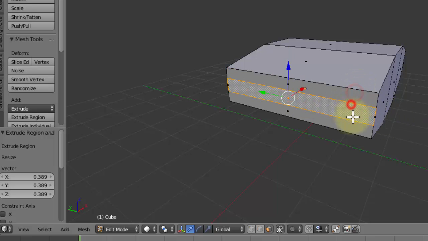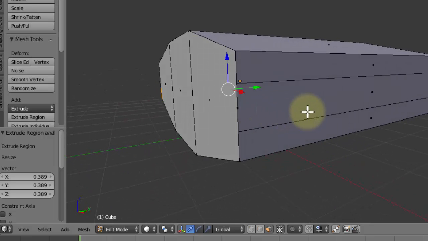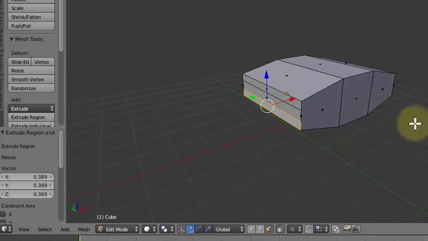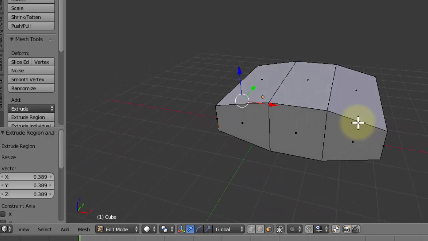Okay, so now I have these three regions, and if I zoom around, this side is in three regions also. So I've got both sides in three regions. And now I'm going to pull this out and make wings out of each one.